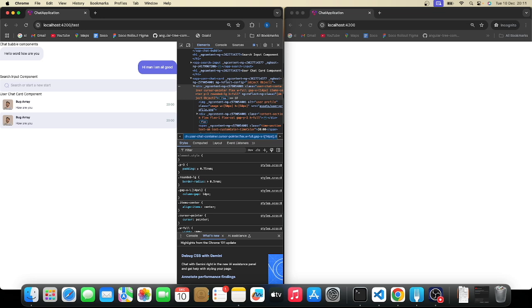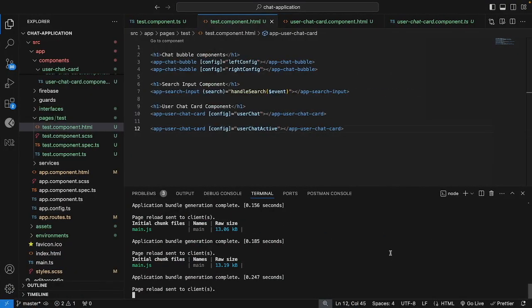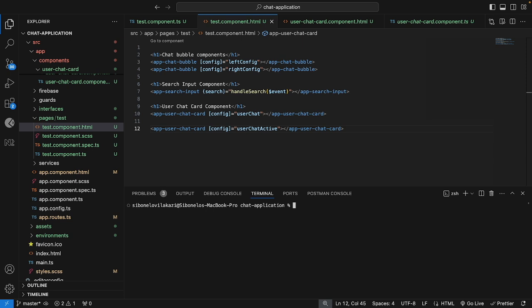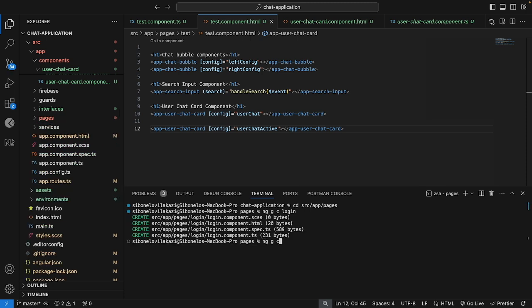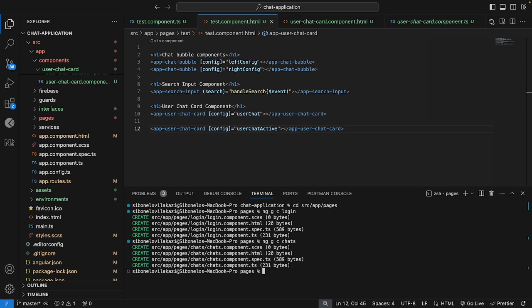And the next thing would be going in and creating my login page and my actual chats page. So let's go ahead and create that. In here, I'm going to set this src app pages, then ng generate component. This is login. Then another ng generate component, which is going to be for my chats page. So this chats page is just going to be my landing page.